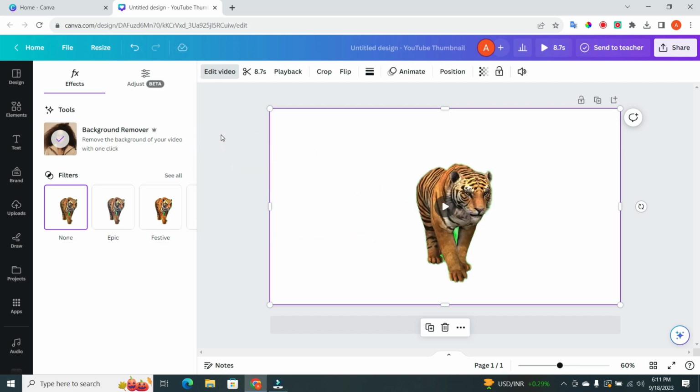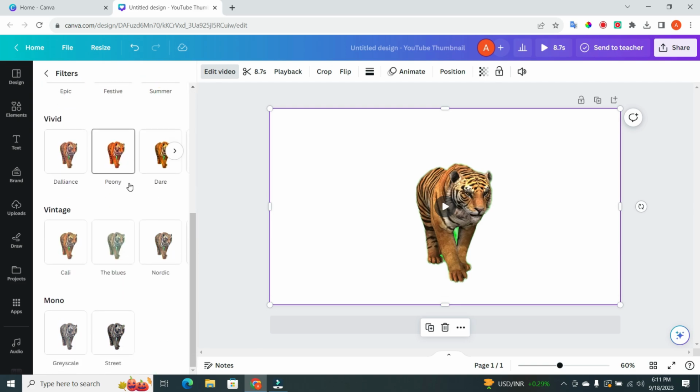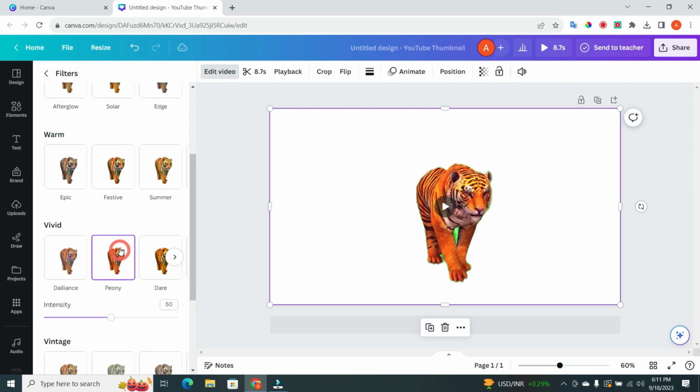Step 3. If you want to add a special touch to your video, explore the filters. Click See All to check out the variety of filters available. Choose the one that suits your style.